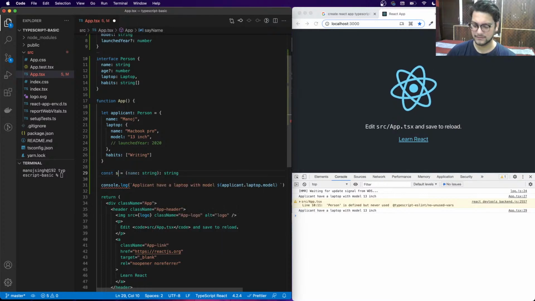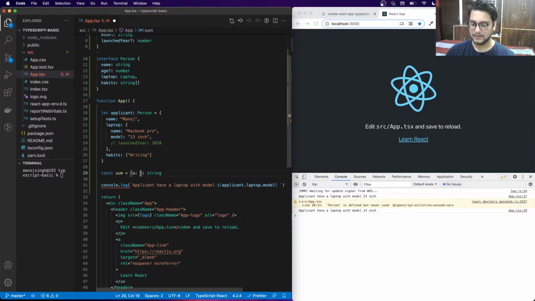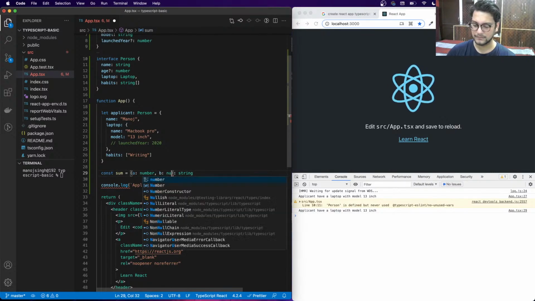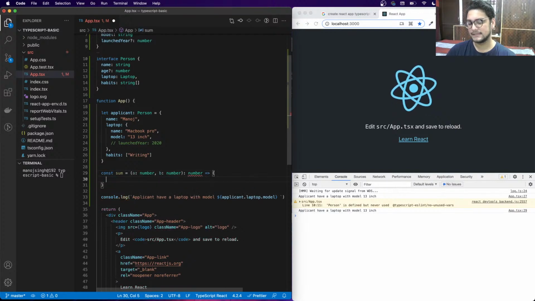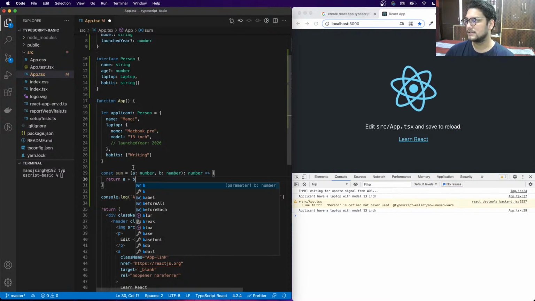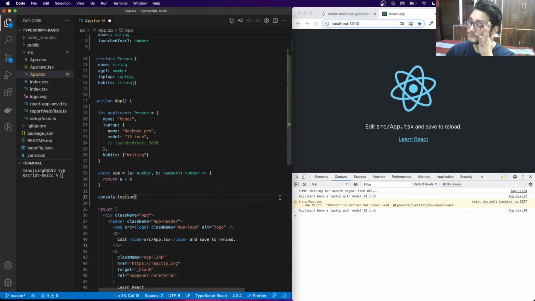Let's do sum, which is much easier. Sum takes a, which is of type number, then b, which is of type number, and then it returns a number, and then I say return a plus b. I go here and I remove this thing, and I say 1 plus 1.